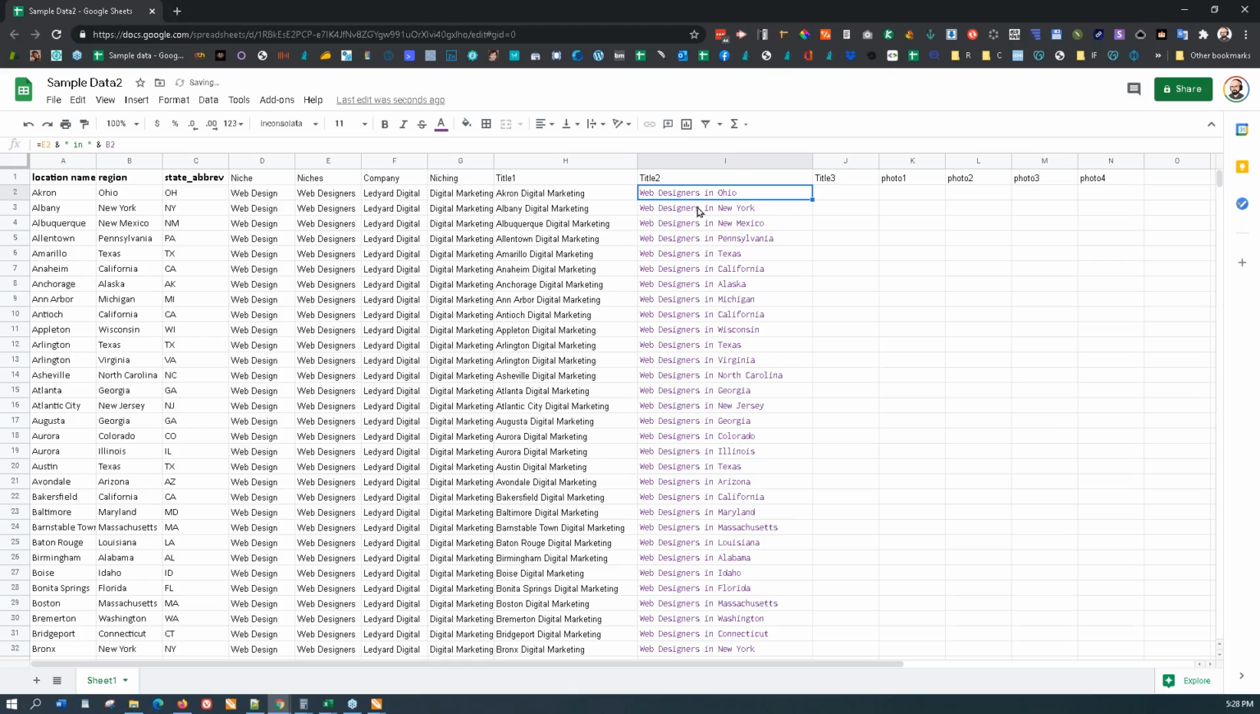So now we have web designers in all of these different states because we're pulling in basically this keyword, which is E2, right? And then we put in the word in, and then we put in B2, okay, which is right here, which is the region or the state, okay?